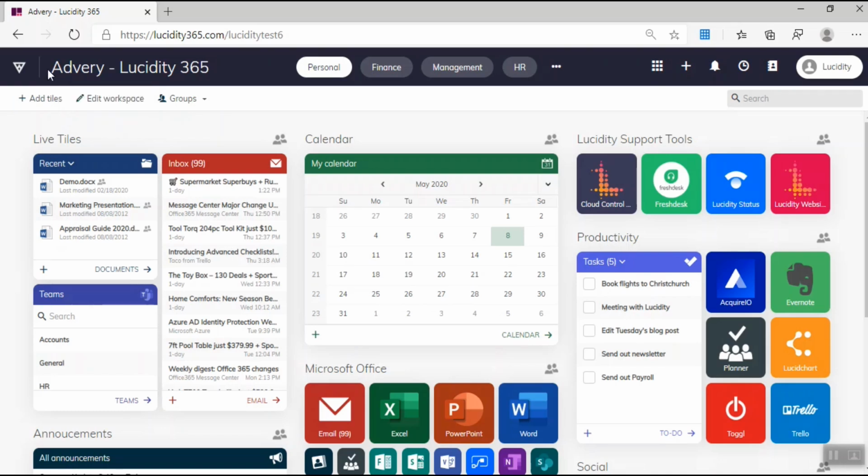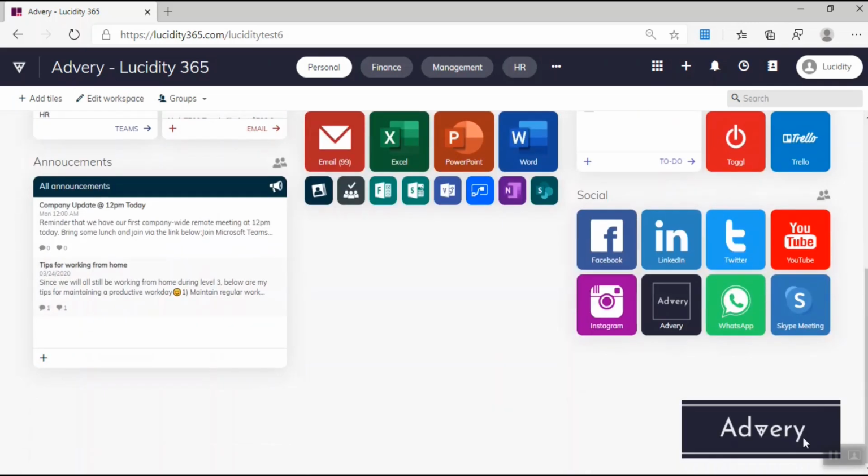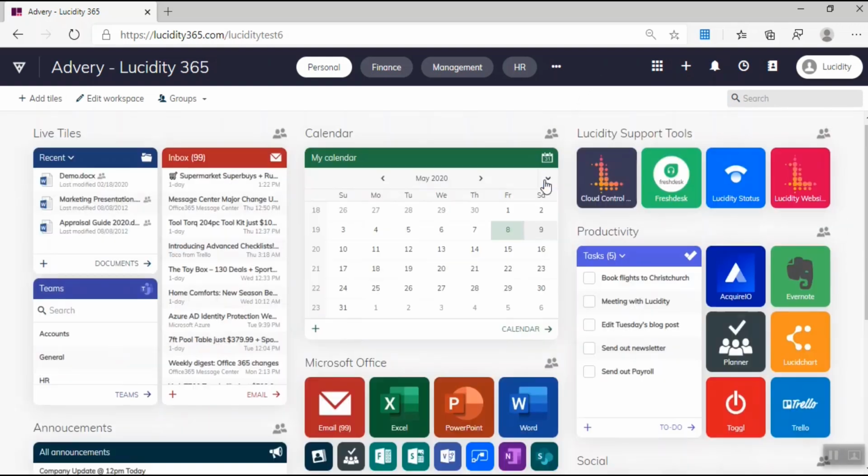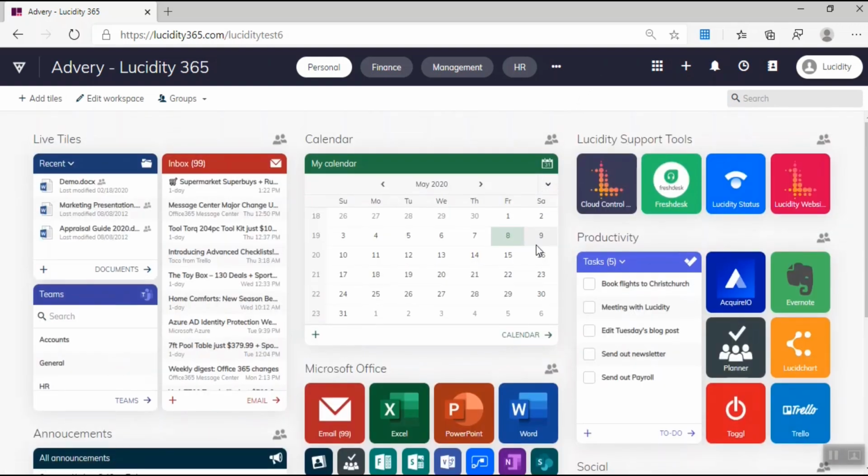So as you can see here, we have set up a demonstration company called Advery. This is their logo. This also functions as a home button. So you can click this at any time and it will bring you back to your personal space. And we've also got a logo down here in the bottom right hand corner with the corresponding color scheme in the header up top.